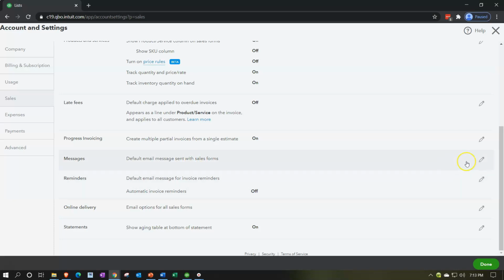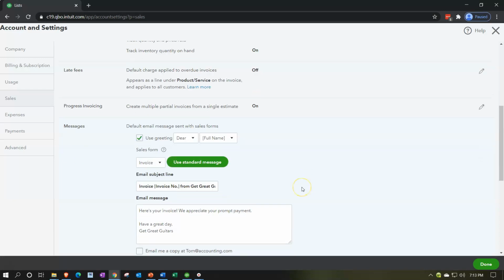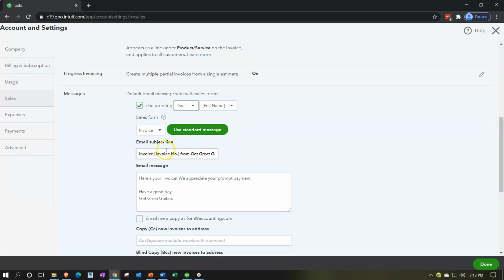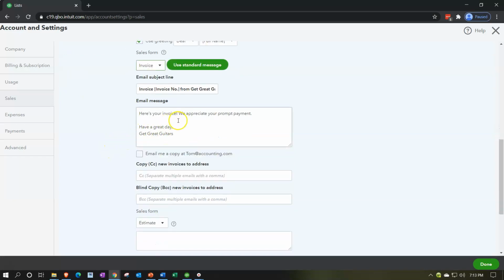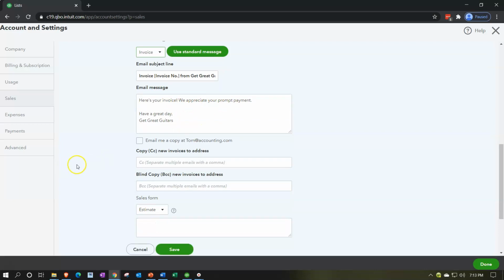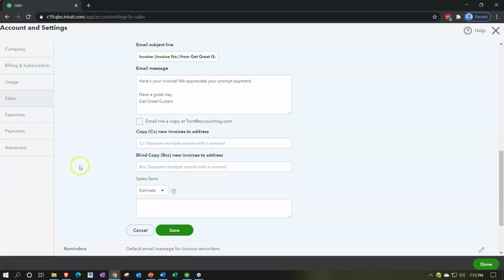So then we've got the messages. So messages, default email message sent with the sales form. So then you can set up your default message. So the greeting, use the greeting dear, or you can add another greeting, and then the full name, and then sales form. We got the invoice, estimate, credit memo, so on, invoice here, and then here's your invoice, and then explanation. We appreciate your prompt payment. So if this is what you want to have your default to be, or you can update that, of course.